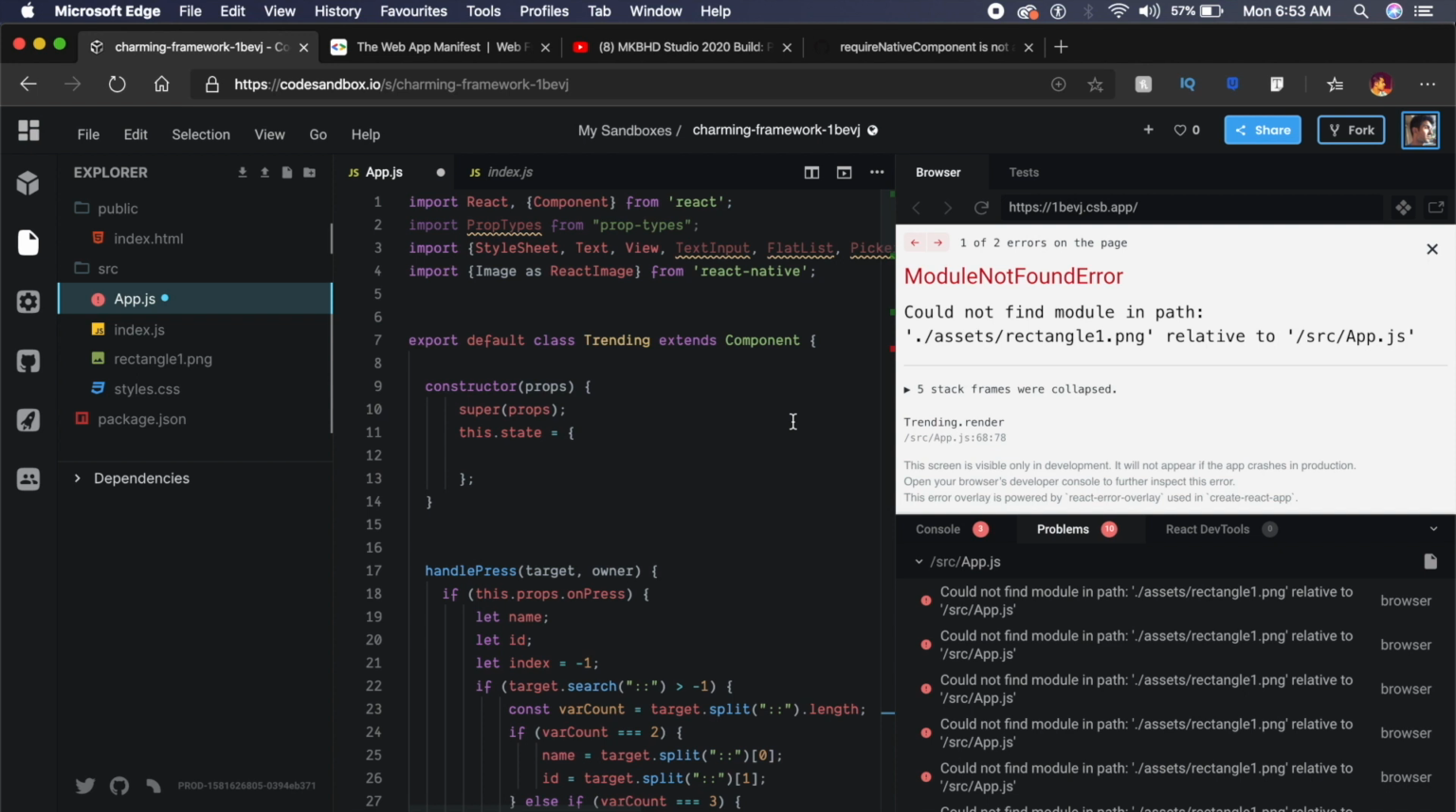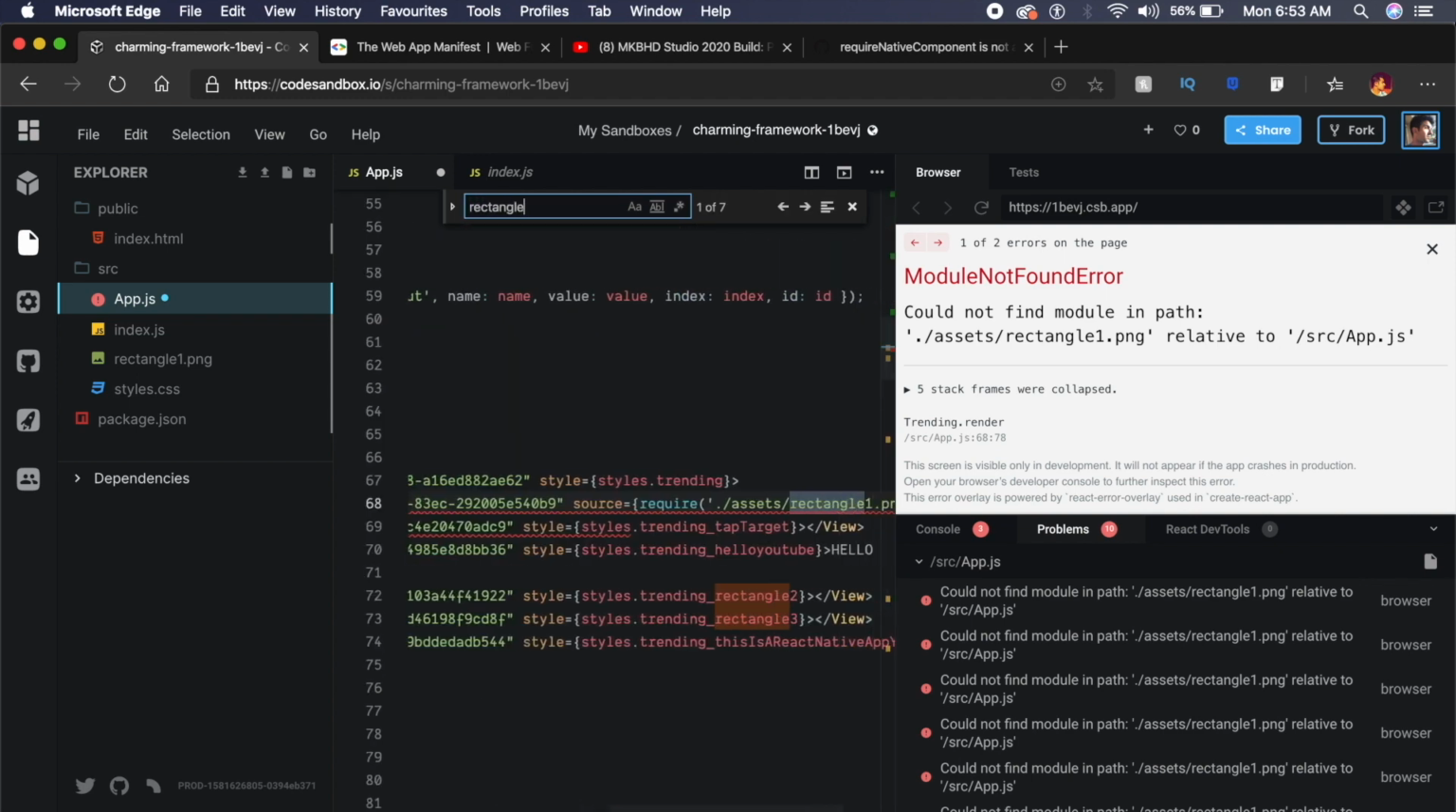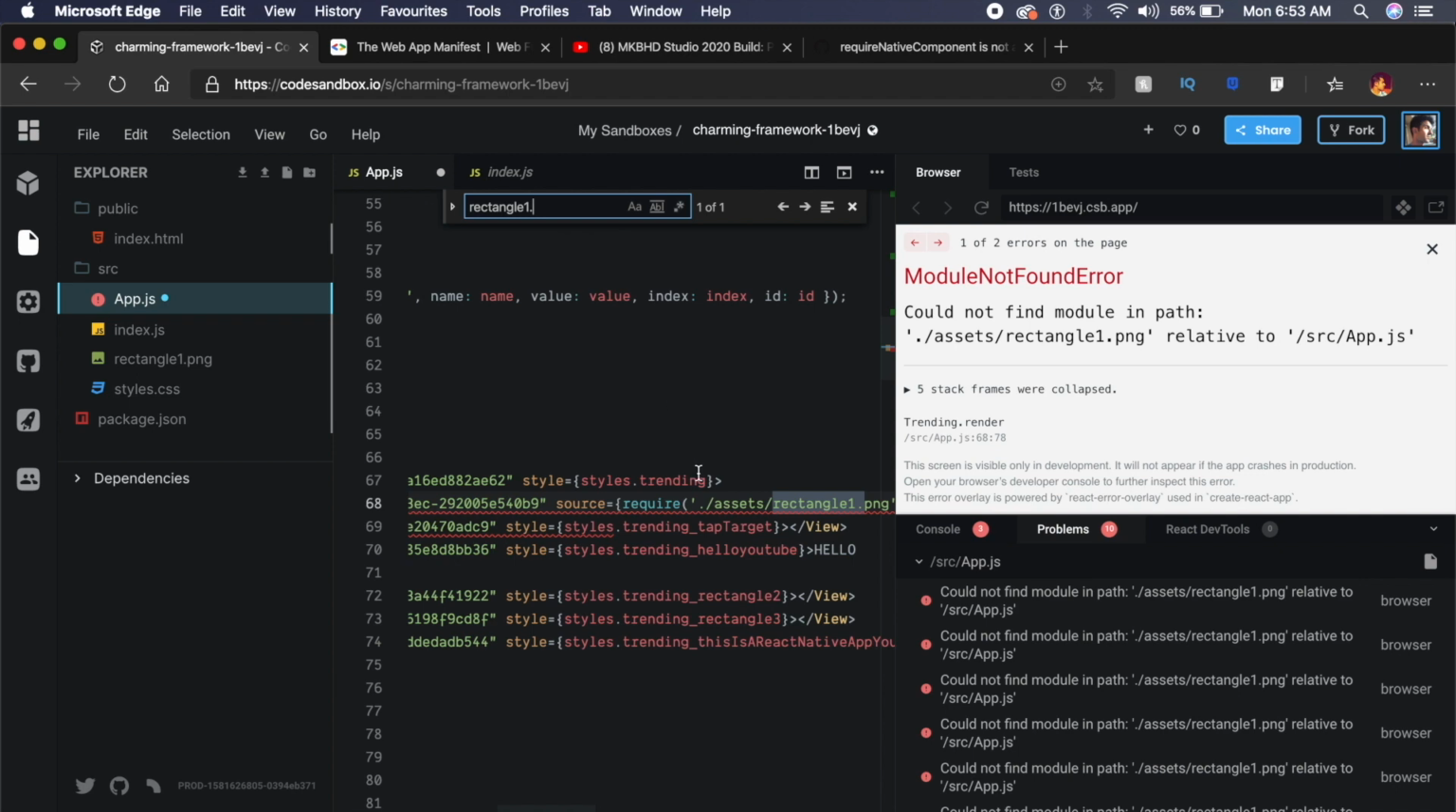So if I click on Command F or Control F, it will basically search for whatever I write here. So in this case, I will just type in rectangle1.png. As you can see, it basically imports rectangle1 from here. So I'll click on this area.